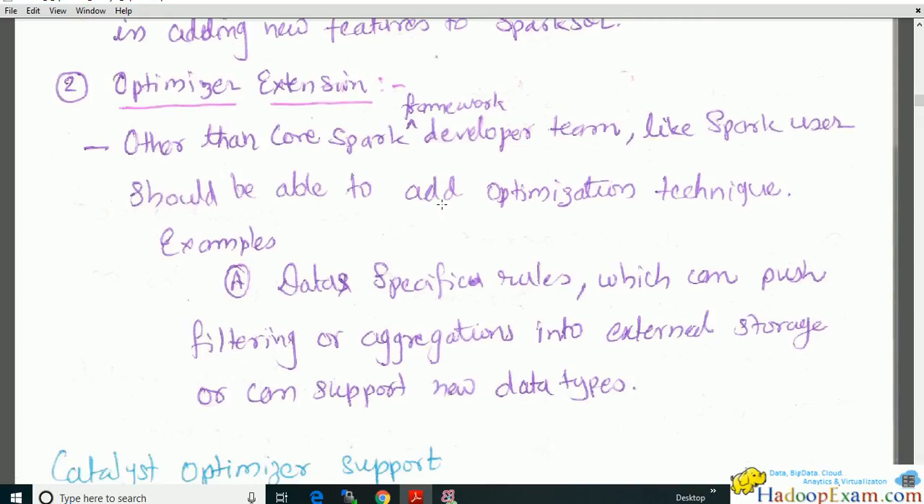Let me give you an example: data specific rules which can push filtering or aggregation into the external storage. Suppose I am reading data from the Oracle RDBMS and assume Spark does not provide optimization support for reading data from the Oracle database, so you read the entire table when you need only a few rows out of it.